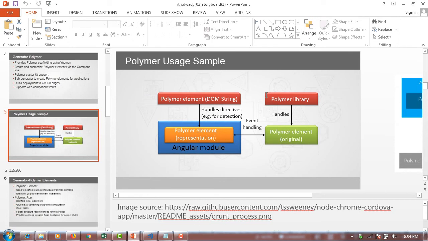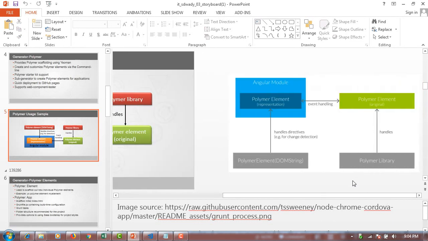Now we'll take up a typical scenario where we'll come to know how actually Polymer is used with different components. So we'll be taking up four important components. First is Angular module, where you are going to use Polymer element in order to build UI. Then you'll have Polymer element itself. Polymer element can fire various types of events, and those events can be handled by using Polymer element DOM string. DOM string takes responsibility of handling the directives. For example, it detects the change and responds accordingly.